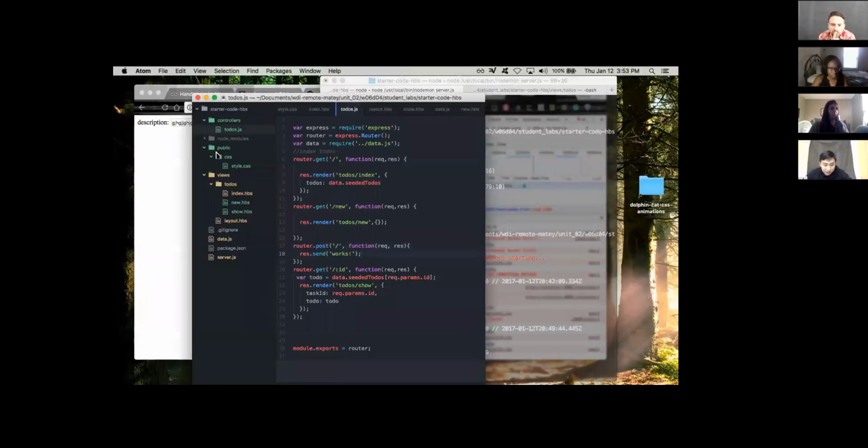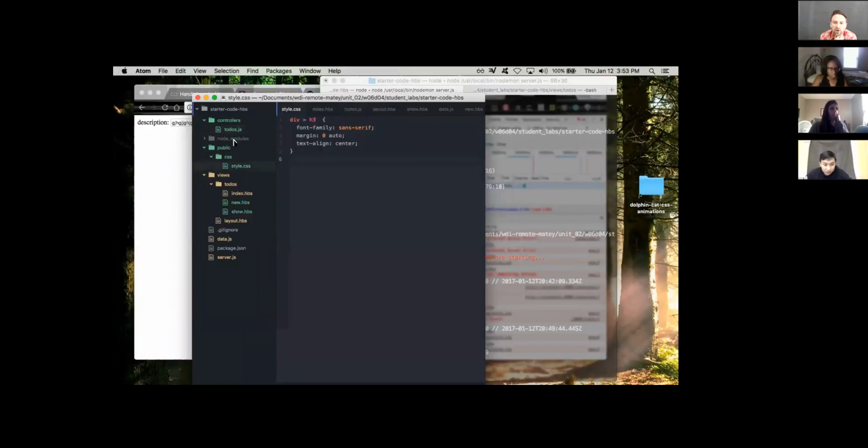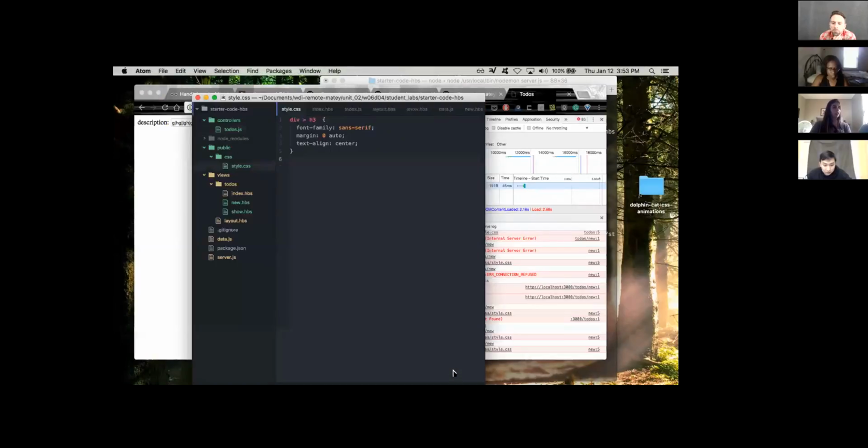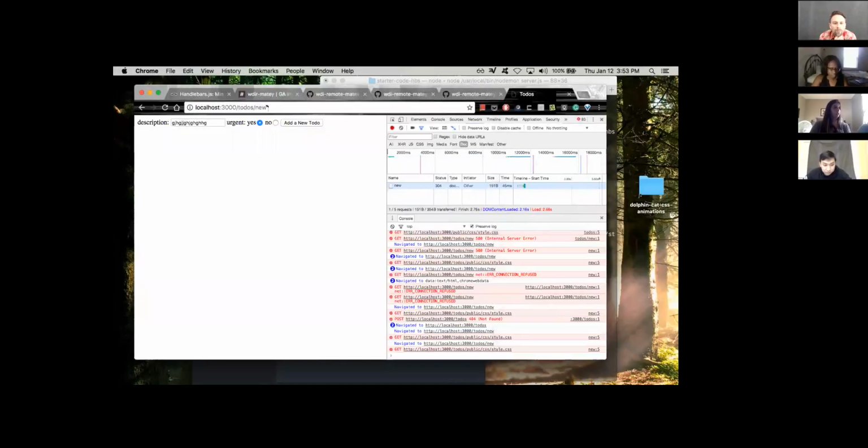Okay. Forget the style things. I just added a style folder with nothing in it. That's great. That'll be part of your lab time. I haven't connected it yet, so I guess I'll just refresh.